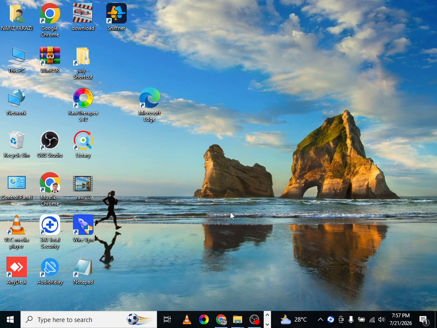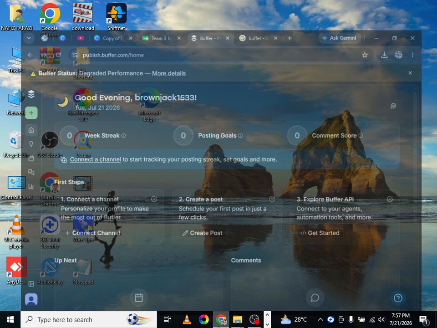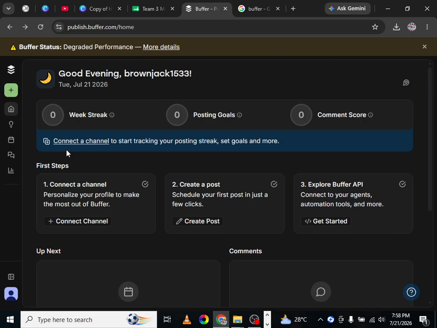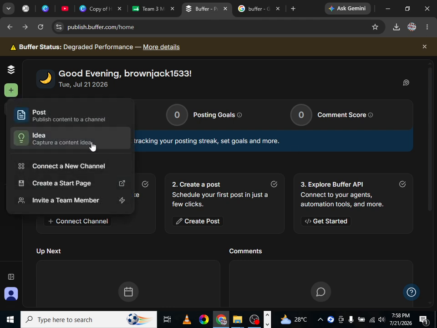First, log into your Buffer account and open the channel where the publishing error occurred. Click on the failed post to see the error message. Reading the message carefully will often tell you what's causing the problem.